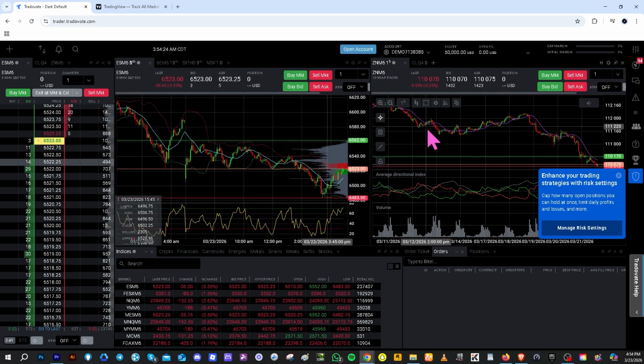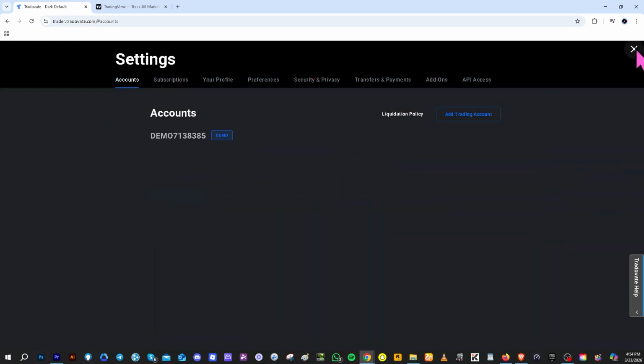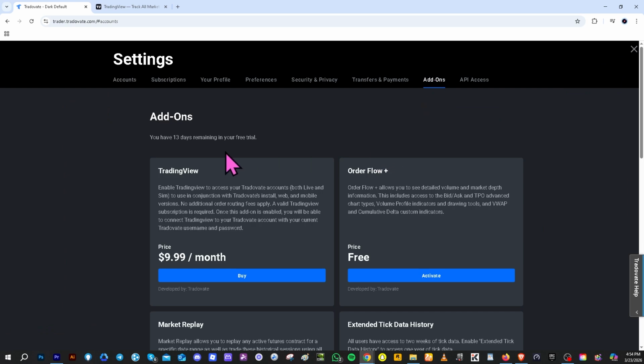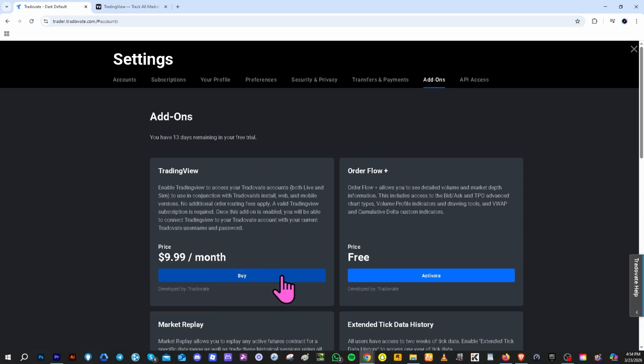Log in using your credentials and then hover on the top right corner where you can see the application setup. I want you to click on it and then click the add-ons. You would notice that you have the option to connect TradingView on Tradovate by going to the subscription plan. Okay, click the buy button.